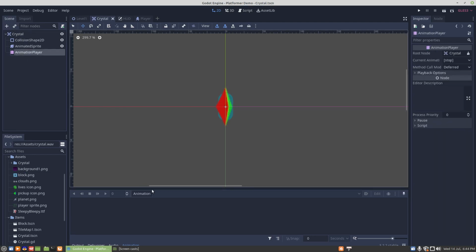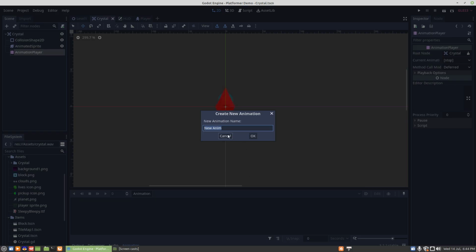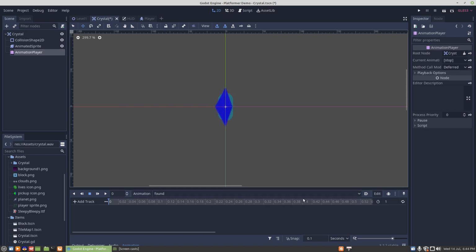In this video we're going to carry on with making our pickup crystal item. We're going to need to make an animation for when the crystal is found. So I'll make that animation named found. I'm going to make it 2.25 seconds and zoom in so we can see well. We want snap turned off.